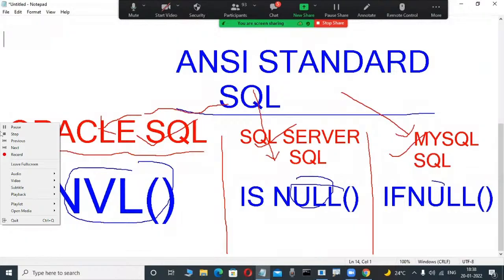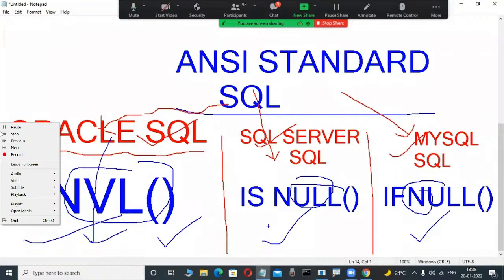The syntax is also totally different. The create procedure syntax is different here and here, with slight differences. Suppose a function like MONTHS_BETWEEN is there in Oracle SQL only. Can I use the same function in SQL Server SQL? No, there is DATEDIFF, which is another function.